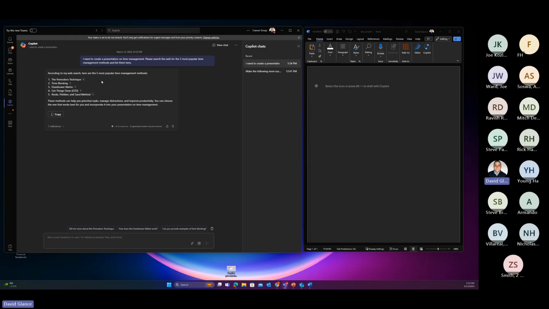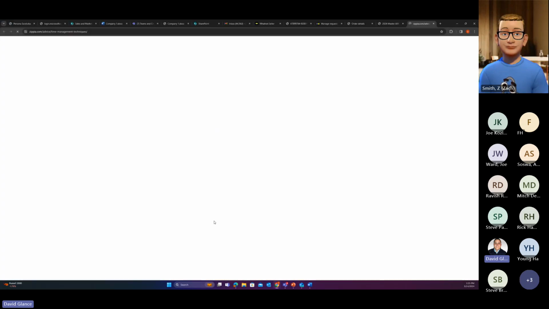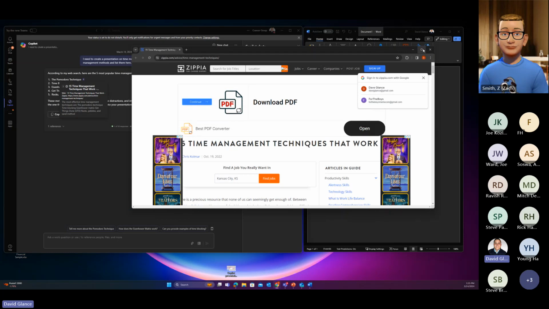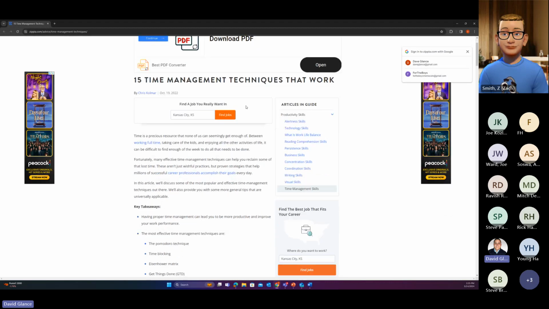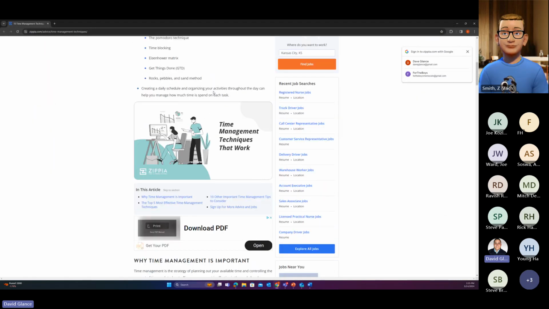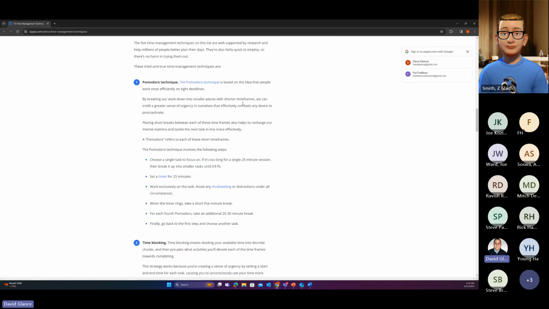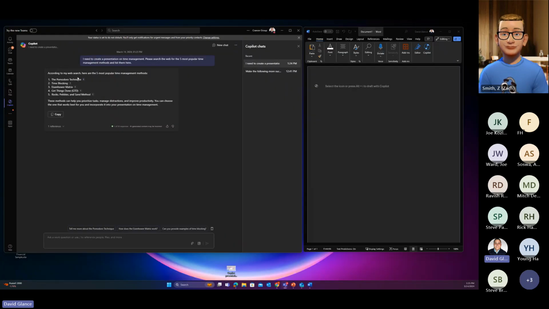So if you wanted to say, okay, well, hey, the Pomodoro technique, great, let me give that a click. It'll open up as an additional tab inside of my browser, and now I can come on down and take a look at where it pulled this information from, see if maybe this is pertinent to what I'm trying to accomplish. And if it wasn't, then what I could do is tell Copilot to exclude that top technique and maybe pull me a different one to add to our list of 5.